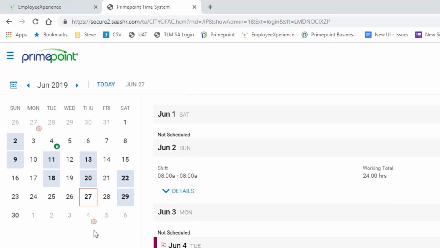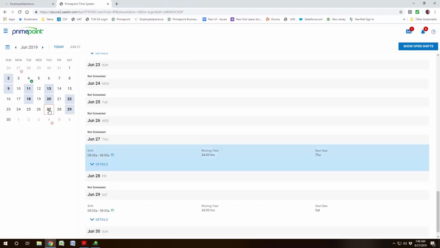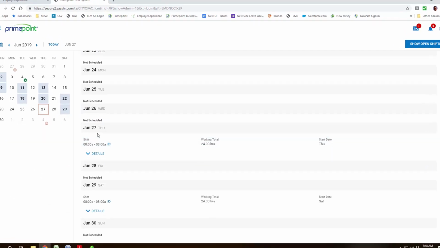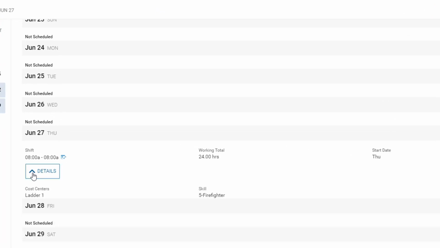On the left side of the screen is a calendar which contains your schedule. The gray blocks represent days that you are scheduled to work. The green icon with an airplane indicates a day that you would be off, and today's date will have a red line around the outside. If I click on today's date, I'll then be presented with the details of that date, and clicking on this chevron next to the word details will open up the details so that I can see I'm working ladder 1 as a firefighter.